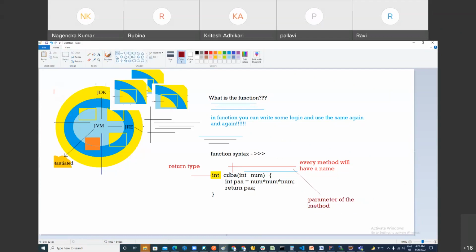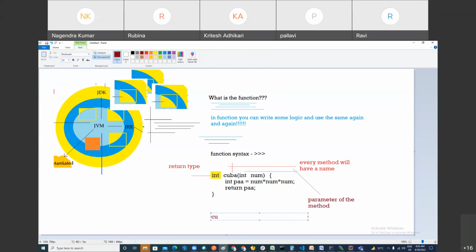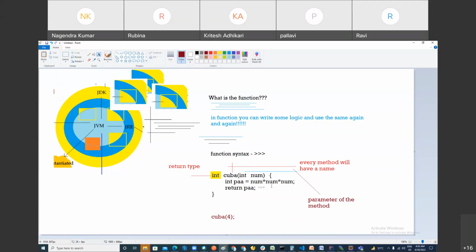So when you call the function, Rubina, you have to use the function name, cuba, and parenthesis, and here you can pass the value 4, right? You are saying, hey cuba, I want to call you, and it will take one input. When you pass 4, this 4 will go to num. Then inside the definition, 4 into 4 into 4 will be assigned to pa, a local variable, and it will hold integer 64.